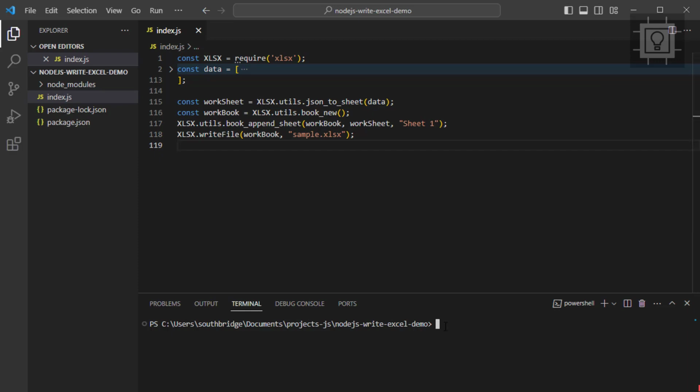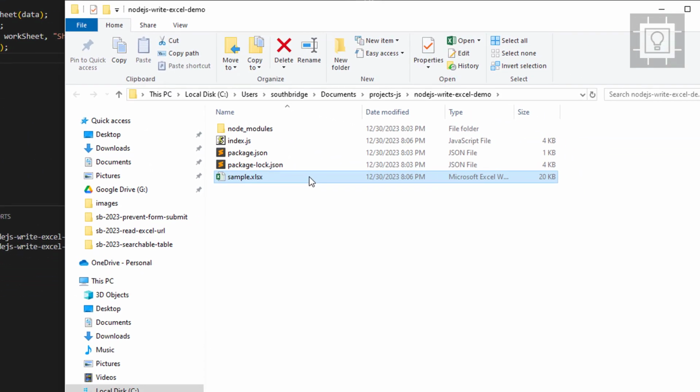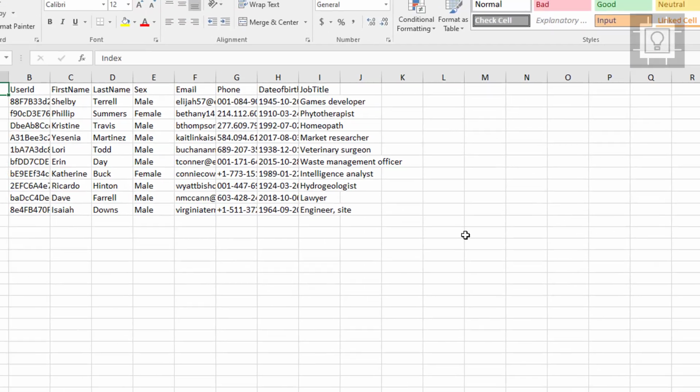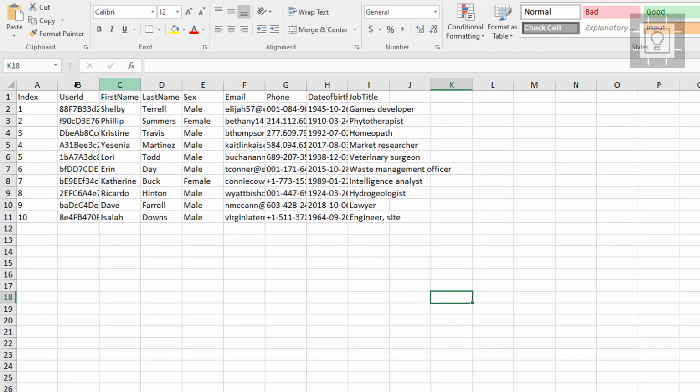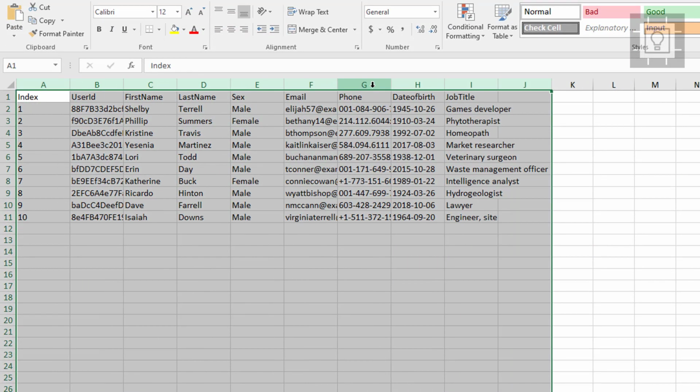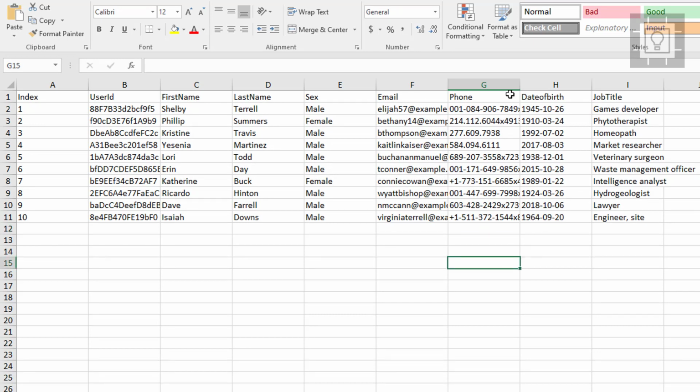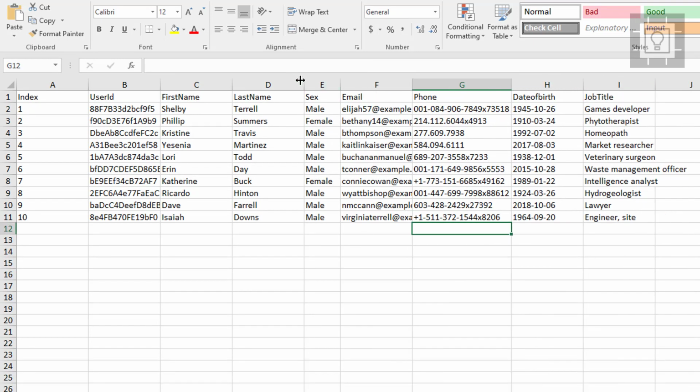Now it's time to run the index.js file. Let's type node index.js. As you can see in the project directory, there is the sample Excel file. Let's view its contents. As you can see, the data from our JSON object is written correctly in the Excel file. You can modify the code according to your application logic.